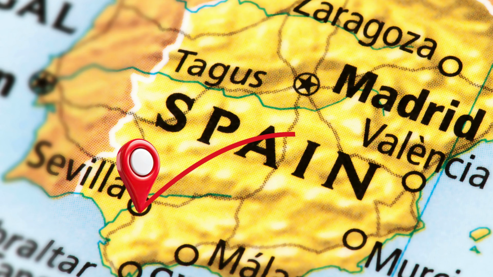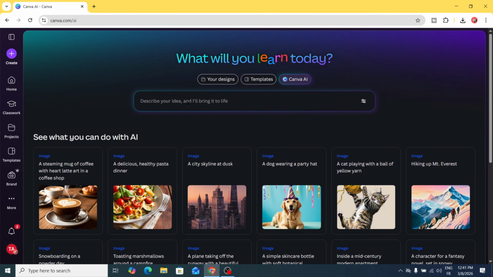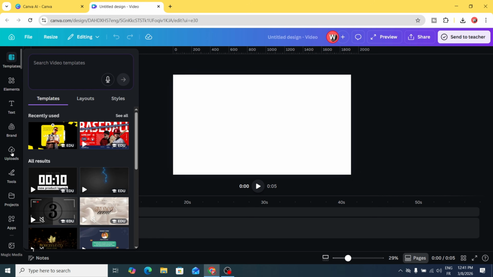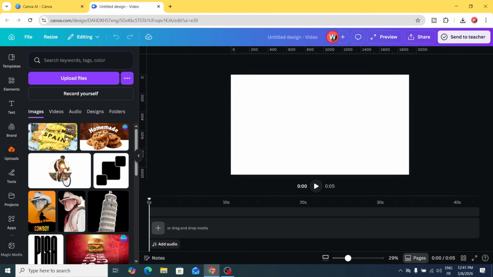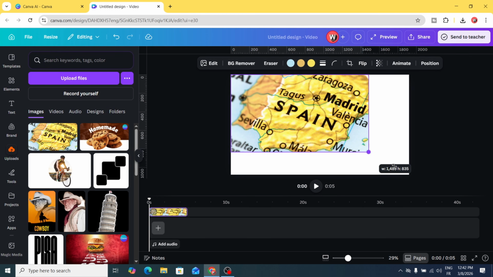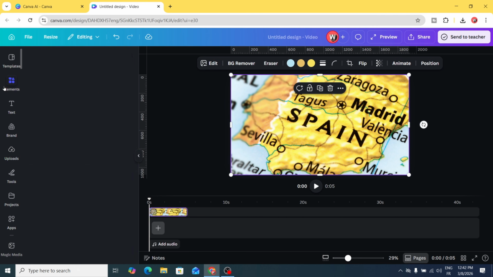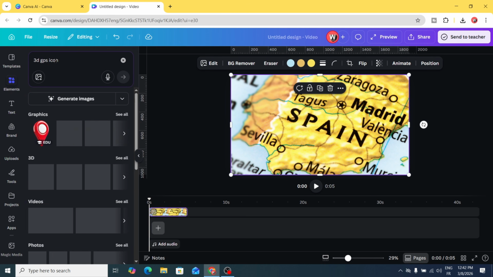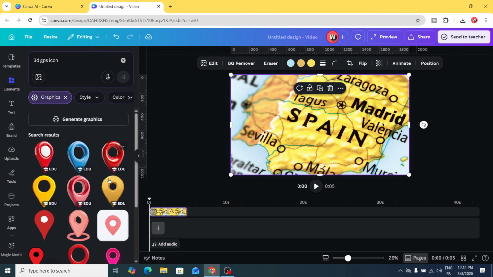Today I'm going to show you how to make this animation using Canva. Go to Canva and click create, videos, landscape video, go to uploads, and after uploading your image, let's drag it to the timeline, adjust the size, go to elements and type 3D GPS icon, graphics, choose any element you want.